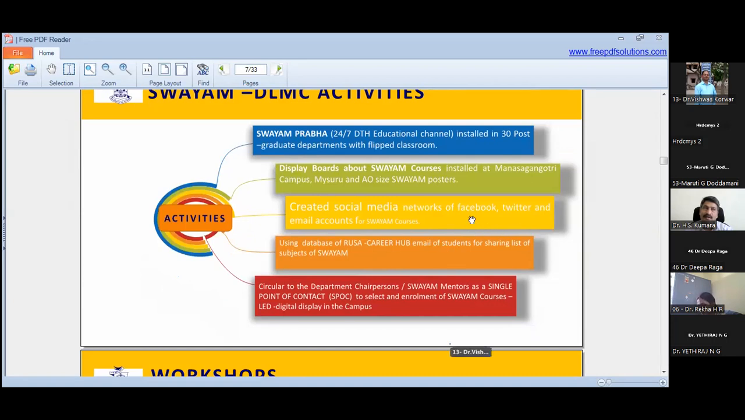Apart from that, we have a very important and recent good initiative related to the University Career Hub, funded by RUSA. Under the University Career Hub, any student joining the university has their details recorded. Based on that, we take all the emails of the students and post the subjects relevant to Swayam, so that each student is aware of which subjects are made available in Swayam. Then they can choose them. So these are some of the things there.